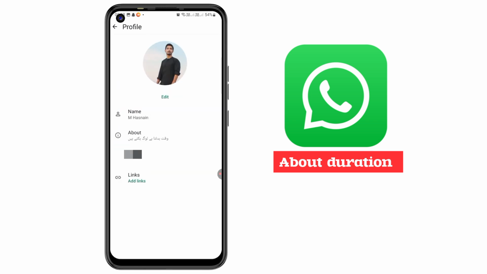So guys, this is WhatsApp new feature, new update, which is cool one, and I hope the short tutorial on WhatsApp new update is helpful for you.